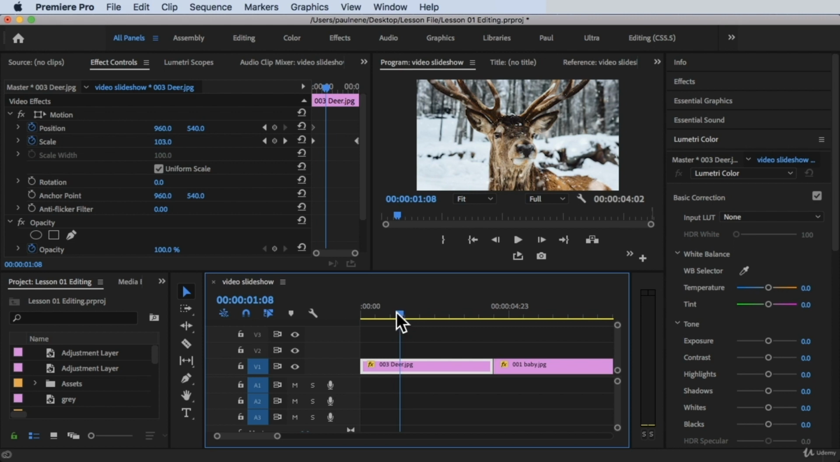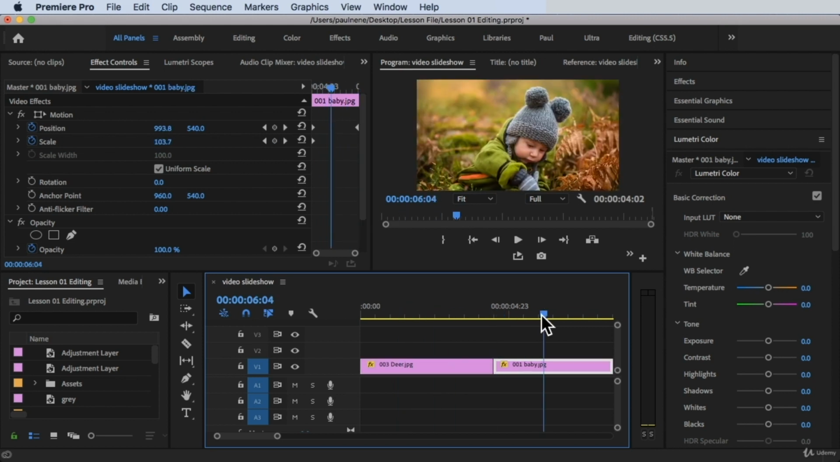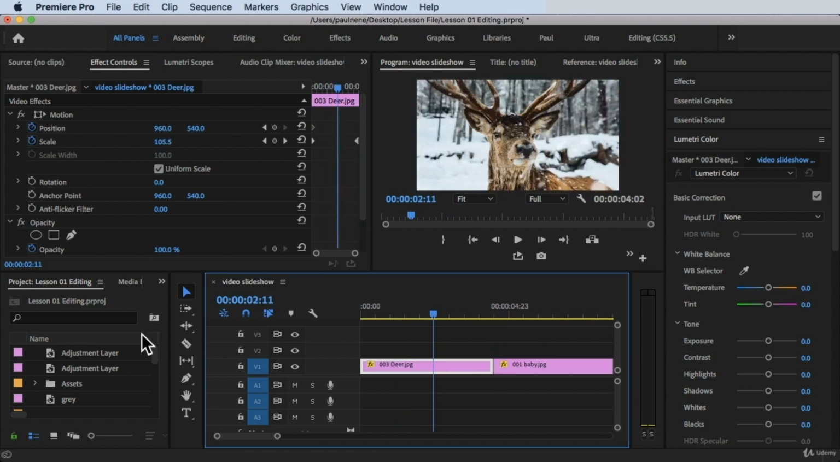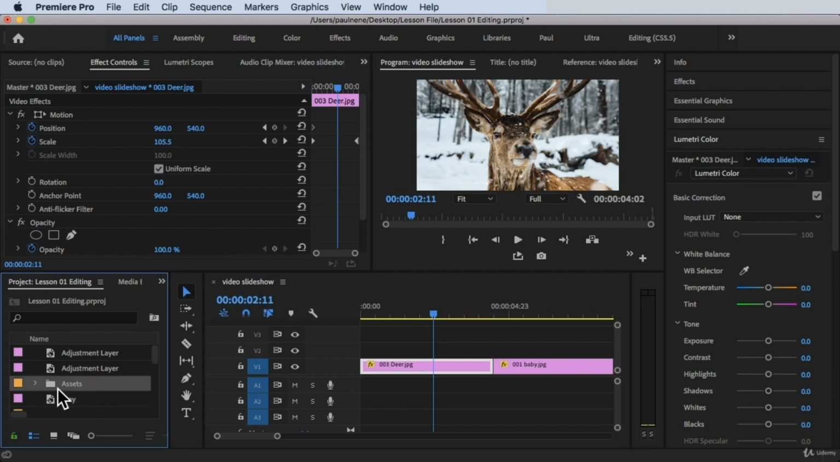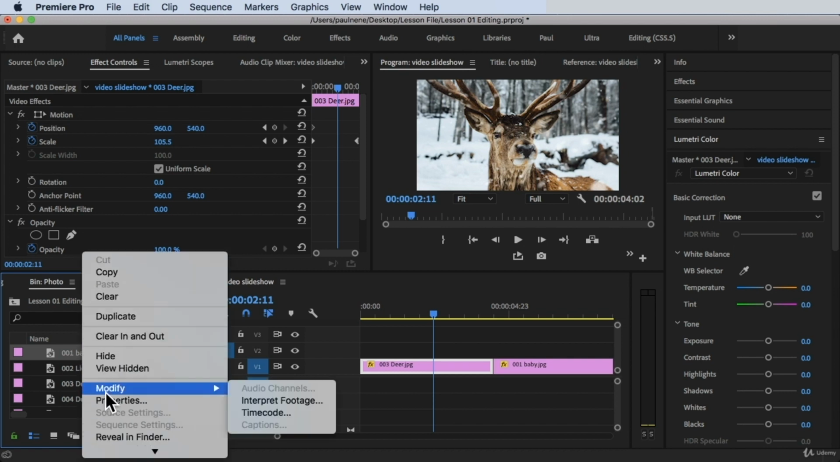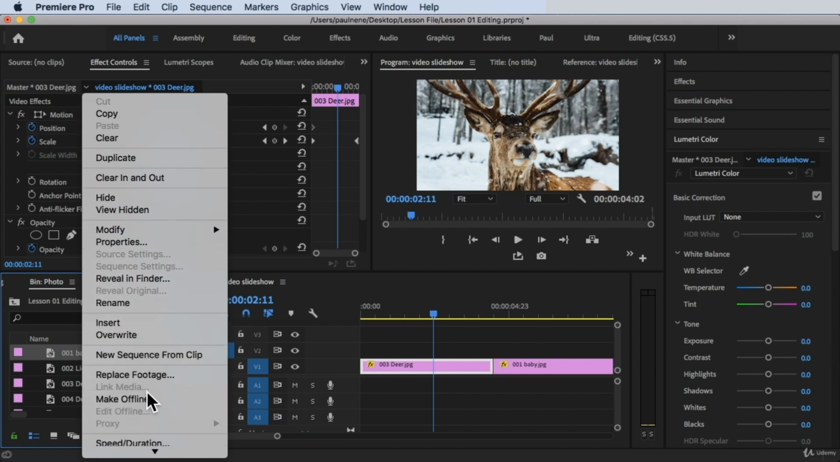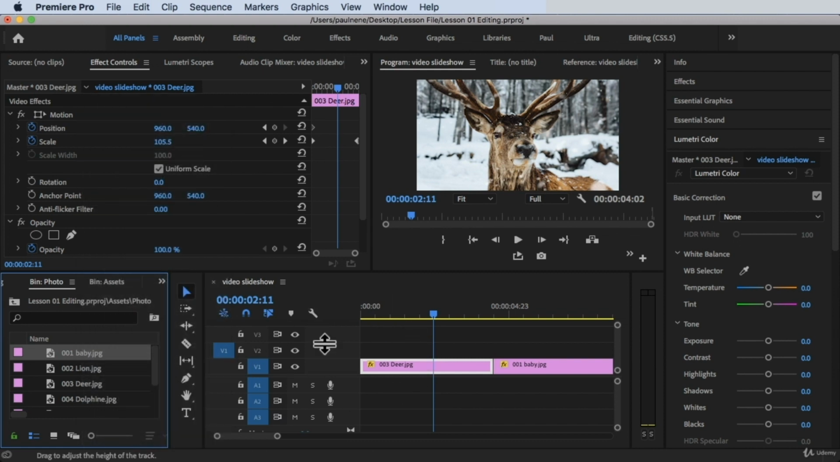I already have a sequence here. We have a deer and a baby. Now, if you want to know how to create a sequence, just go here in the assets folder, go to the photo, and then you can just drag and drop it here or right click on it. Once you right click on that, click on new sequence from clip. It will automatically create a sequence for you.